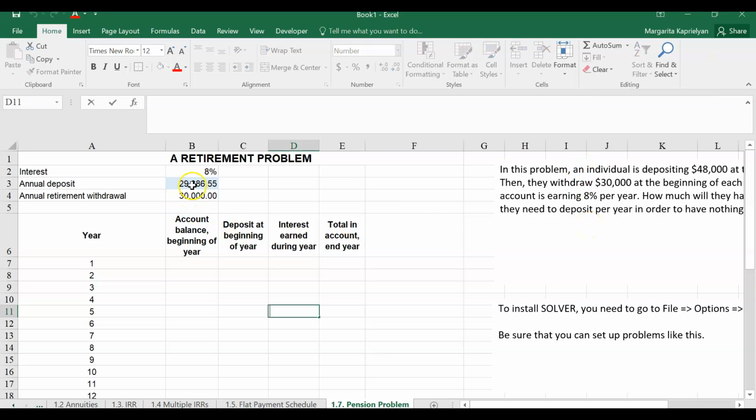So we have an individual in this particular case that's going to put away $48,000 per year, and then withdraw $30,000 per year after 5 years of deposits. They're going to start depositing right away. So we're going to do equal 48,000, starting in year 1. Absolute reference. Control C, shift, hold it down, and press down arrow through year 5.